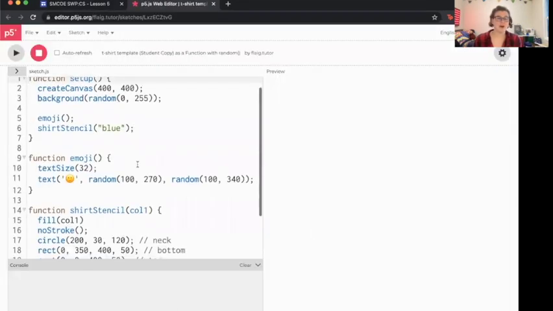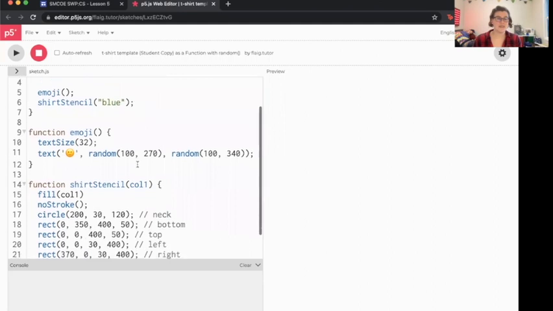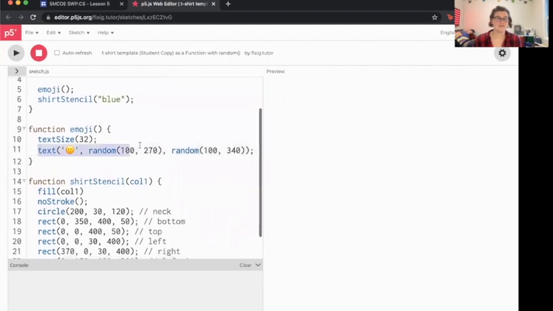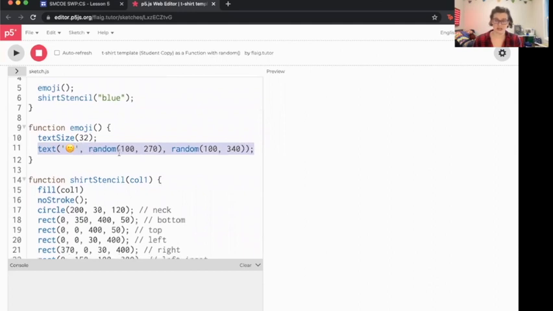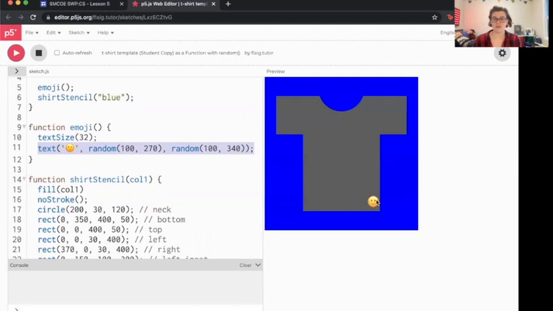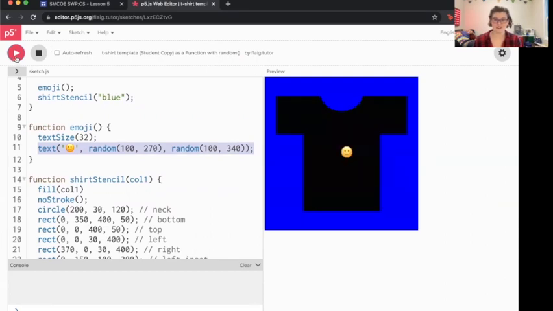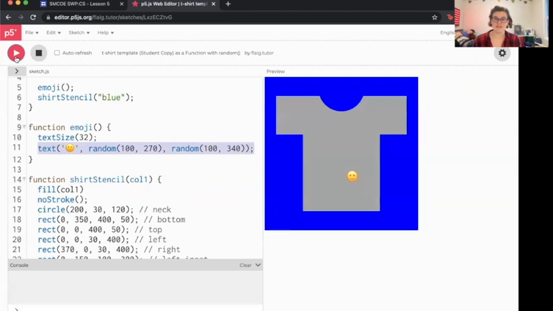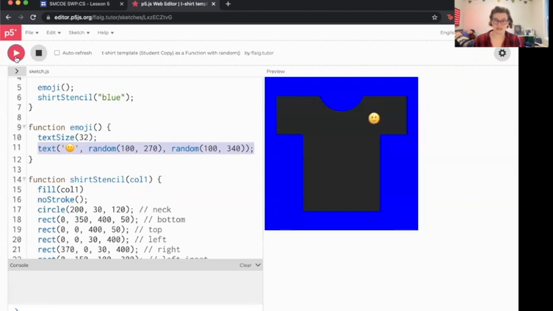So the interesting part of this program is here on line 11, where it says text, an emoji, a random number between 100 and 270, and then a random number between 100 and 340. And if you press the play button, you'll see there's an emoji there, and its location is random. How would you know it's random? You could press the play button again and see if it's in a different location. Okay. So every time I place it, it chooses a new random number.